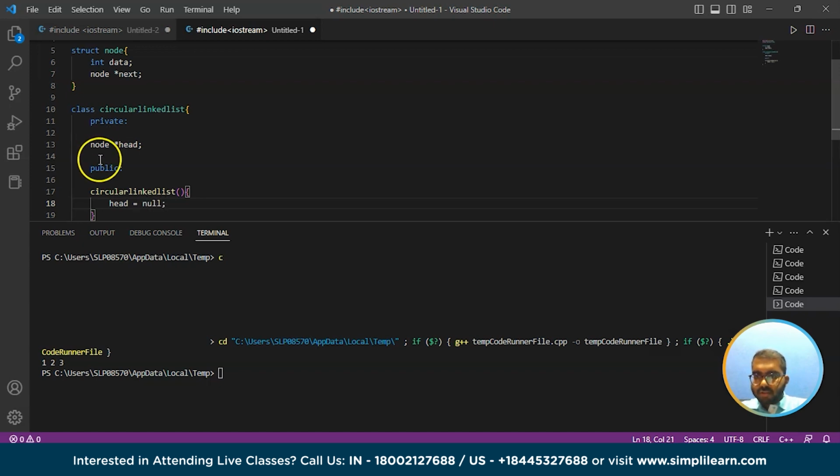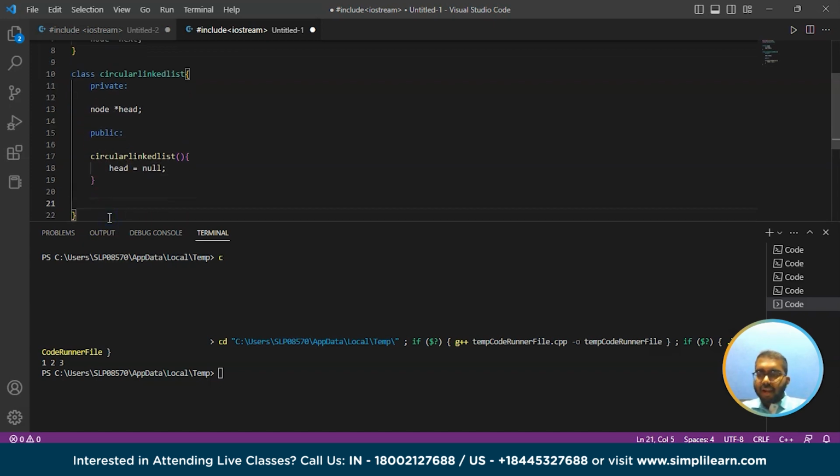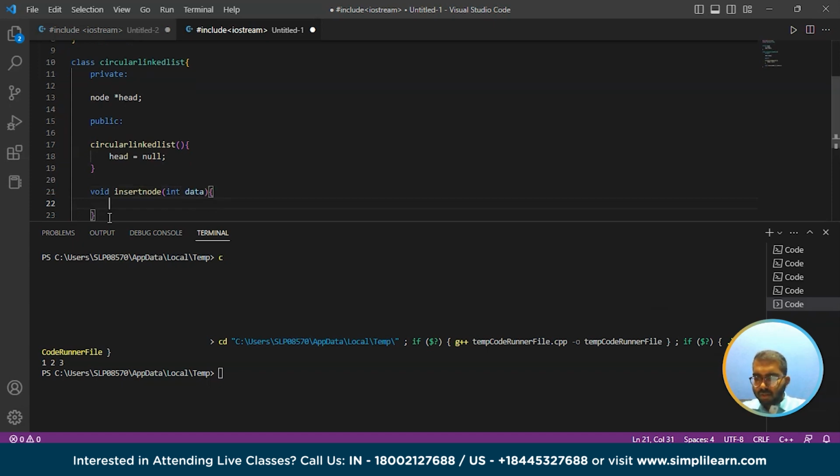So I hope you've understood this. Next, we have to create a function to insert some nodes in the circular linked list. So I'm just creating a function for that. So void, let's say the function name is insertNode. You can take it as per your own choice. You can give any name to your function, and inside that I'm passing in data as an argument.